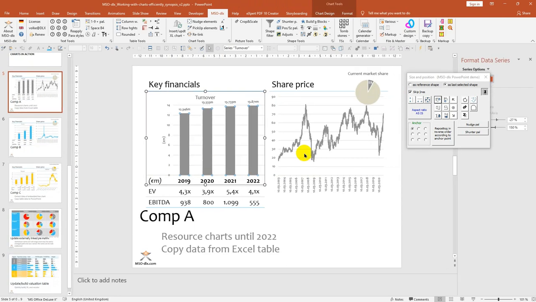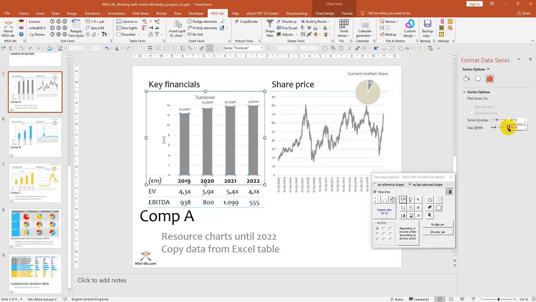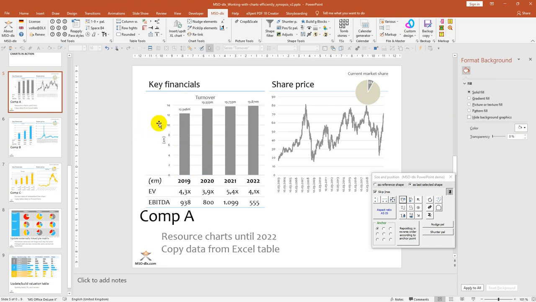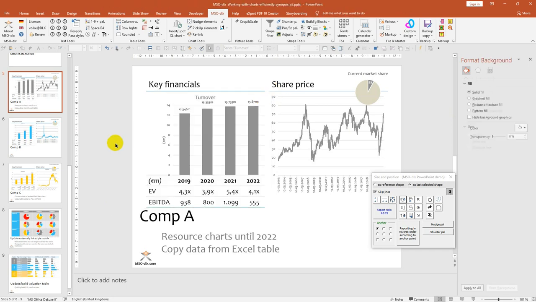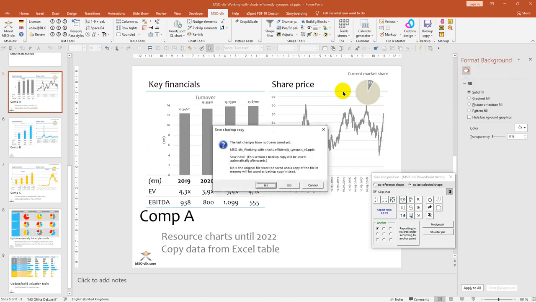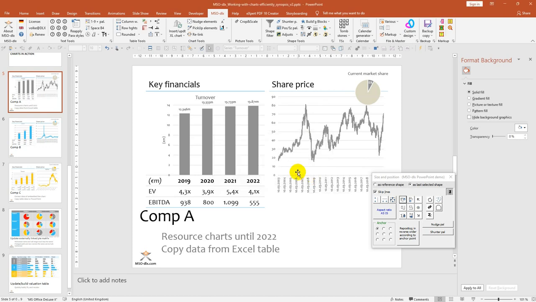I'd like to have them a bit thicker, maybe reducing the gap width to 120. Yeah, I guess we are done with this slide. Let's save what we've got, Alt-click, and the presentation is saved with date and timestamp.